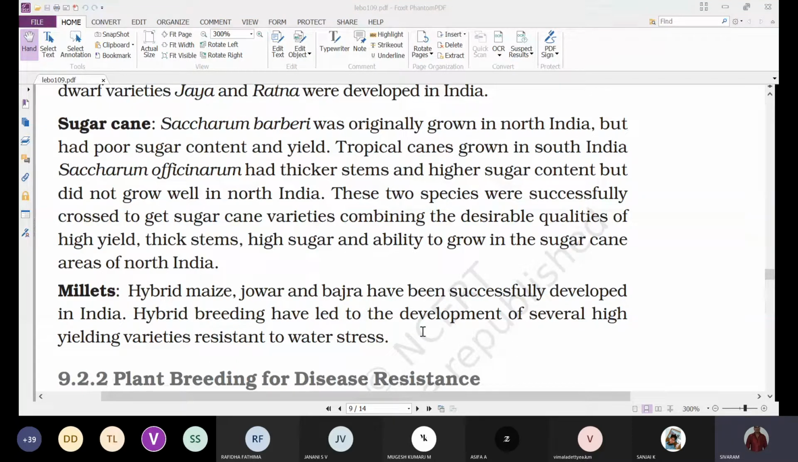It is unable to grow properly because of the environmental conditions, or diseases observed in that area, or the type of soil. Because of so many reasons, Saccharum officinarum is unable to grow properly, and the yield is also less because it is unable to grow.